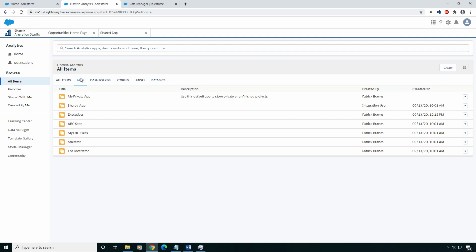And this is where I like to actually do the security within Einstein Studio. What I'll typically do is put the dashboards and data sets that I want for a particular group of users all into the same app. And then it's very clear and easy to understand who can and cannot get to those.